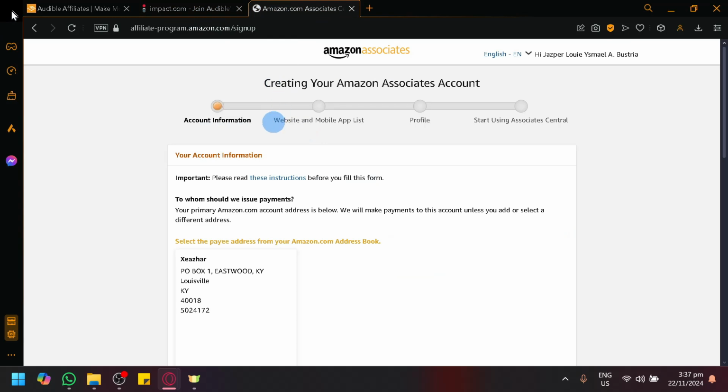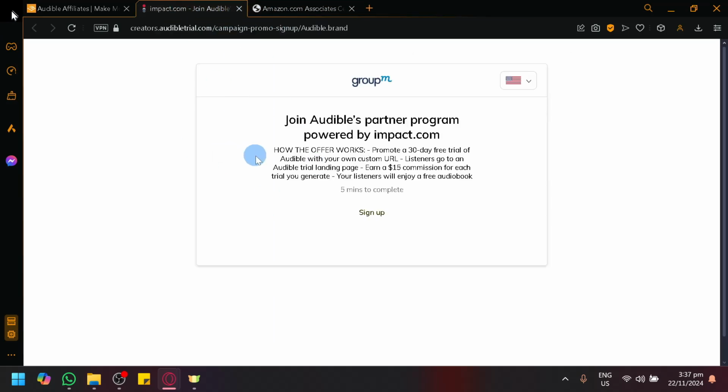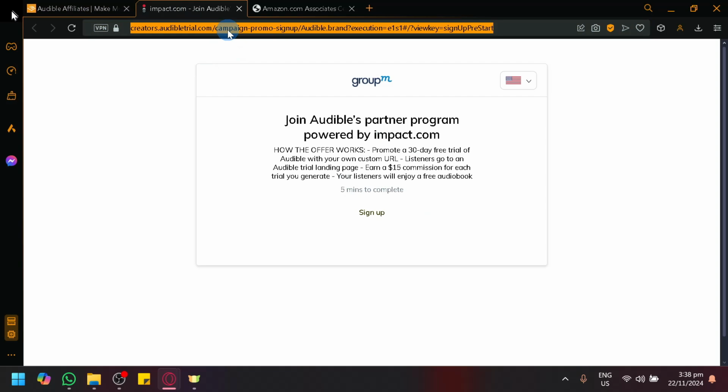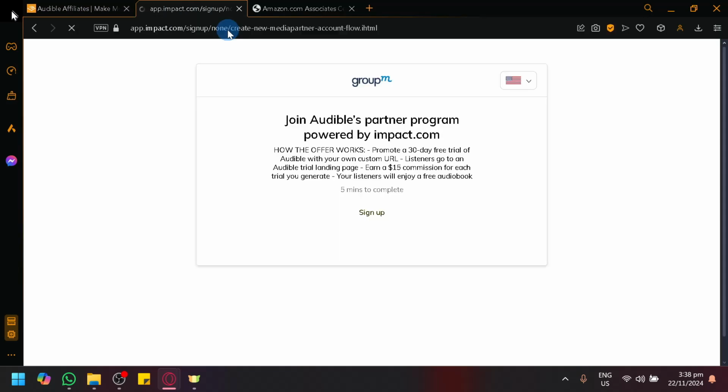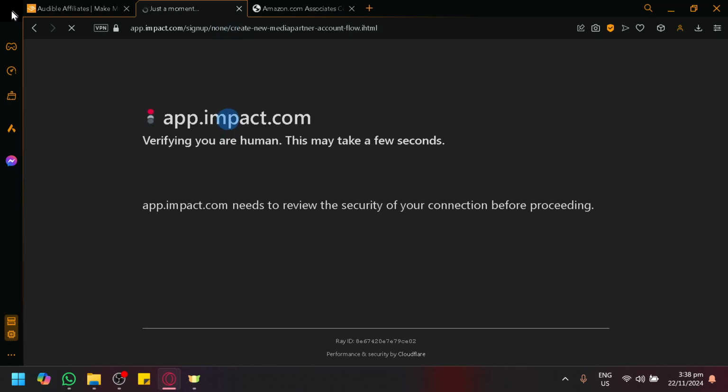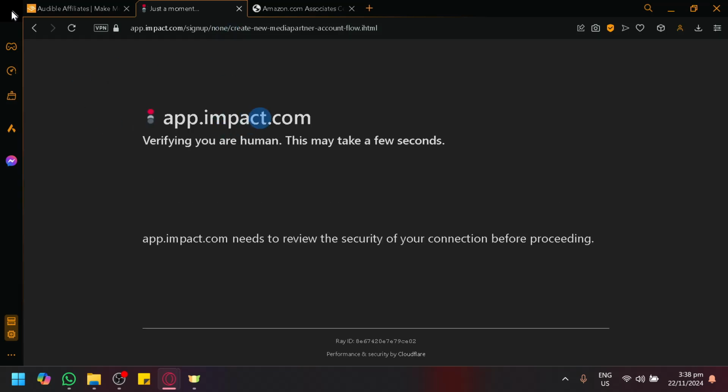So over here, this is the registration for the Amazon affiliate or associate, and this one is for Audible. For the Audible partner program or creator program, it will be through Impact over here. So I think I already have an account in Impact over here. And what you could do is easily sign up in Impact.